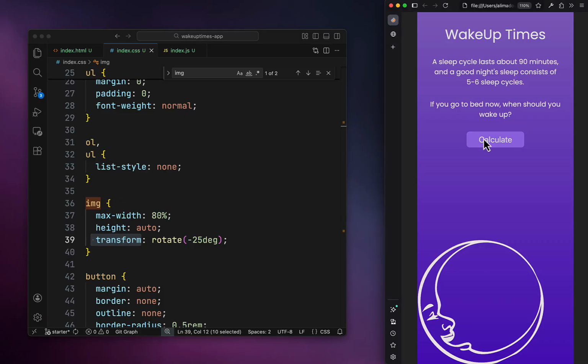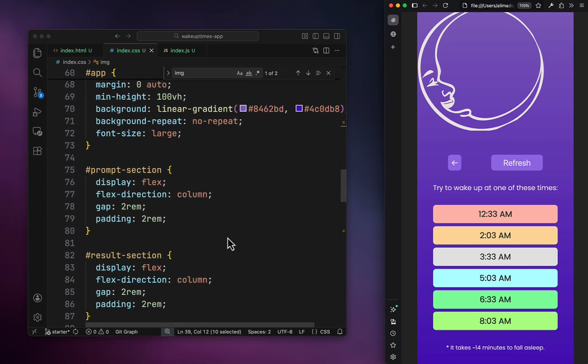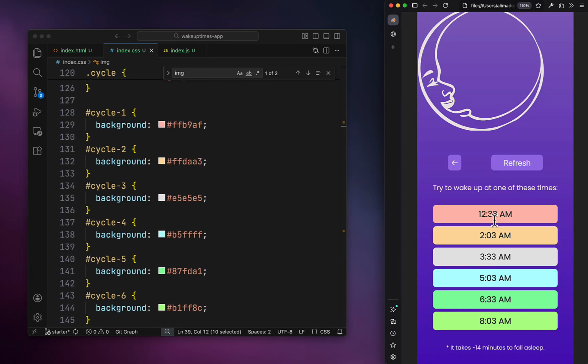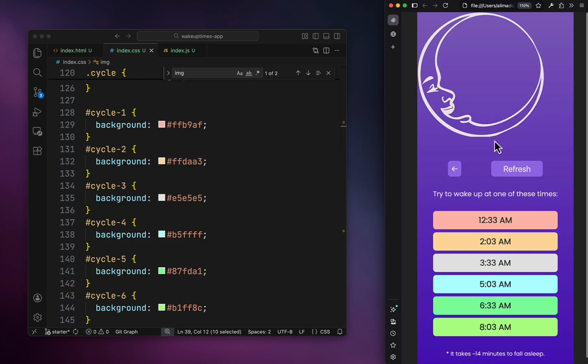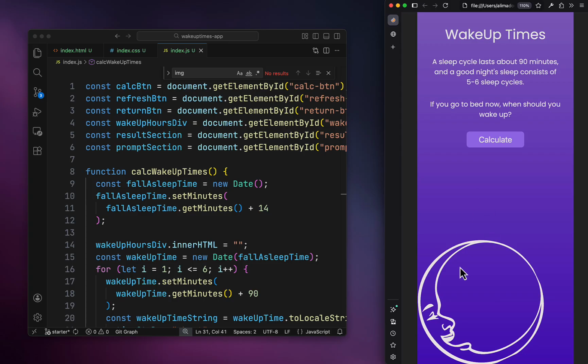Now if you click on calculate, you're going to see all of these color coded. These are all coming in here. Each one of these cycles has a different background color. The refresh button still works the way it is expected. The back button works as expected. I want to get rid of this image container here too. I don't want to show it at this stage. I just want to show it in this view.